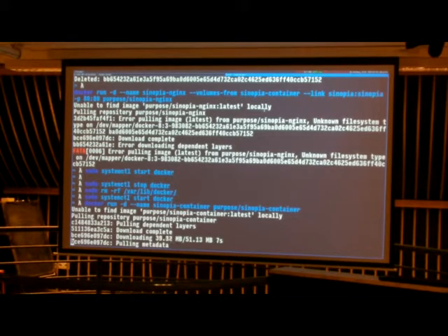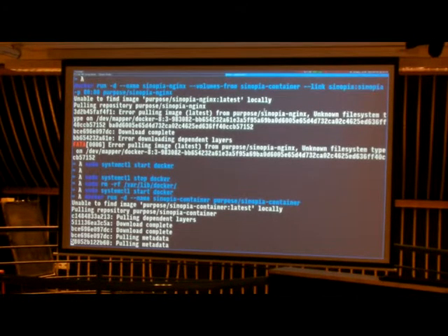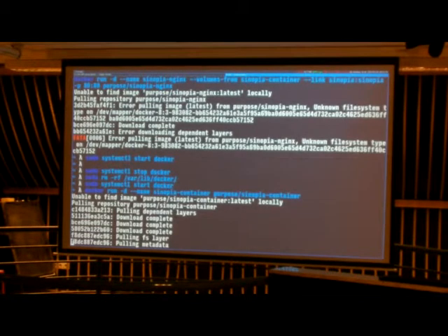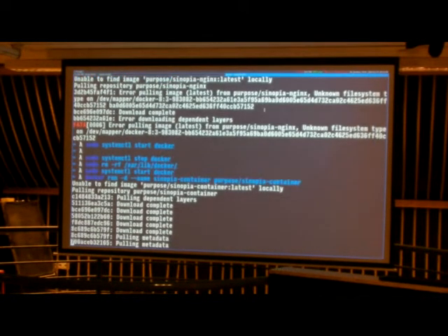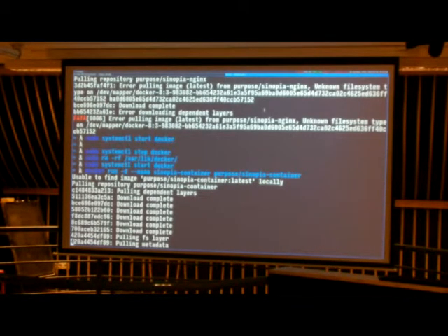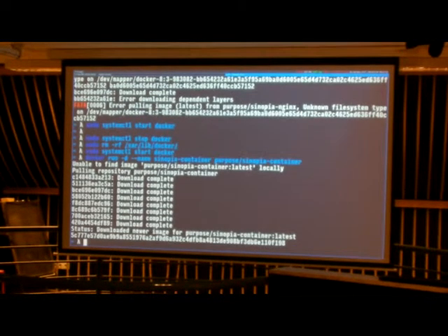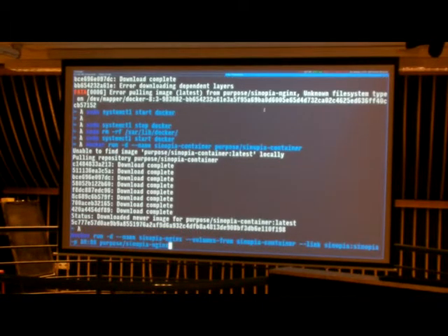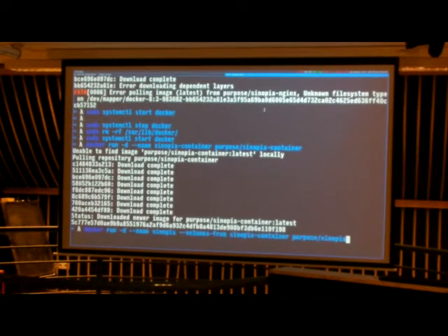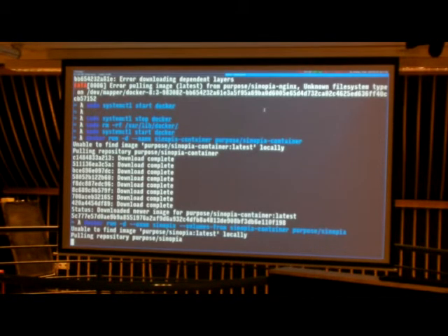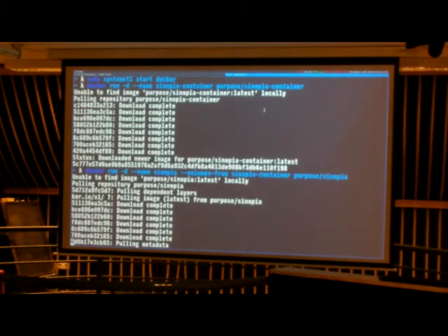Well, in the meantime, I will start another image also. It takes a bit longer because these images are actual operating system images, so all the necessary files are there. They are so big, right? I will move these two.